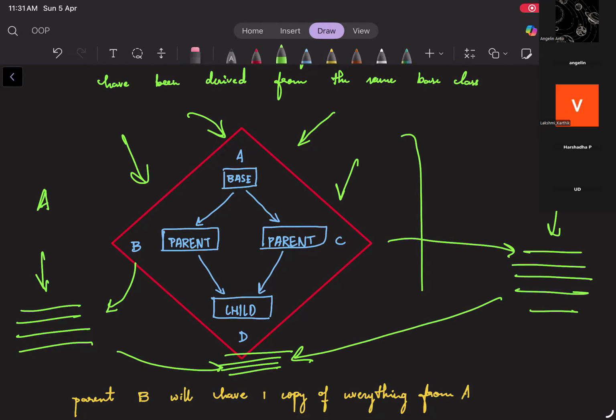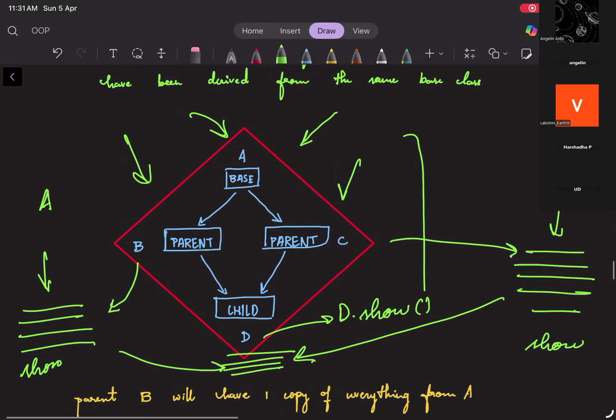So when you actually call a function, this has show. When I make an object D and call the show function, it'll be confused. It'll be like, wait, which show do you mean? Do you mean this one or this one? Because in reality, they are both literally the same.